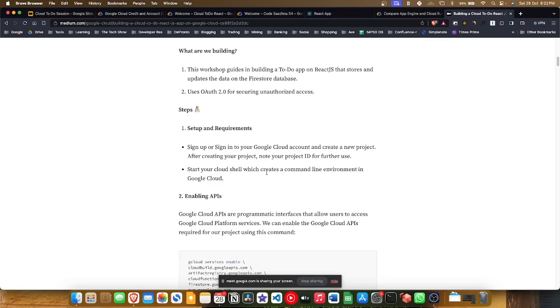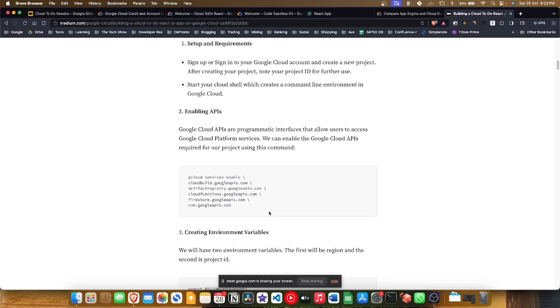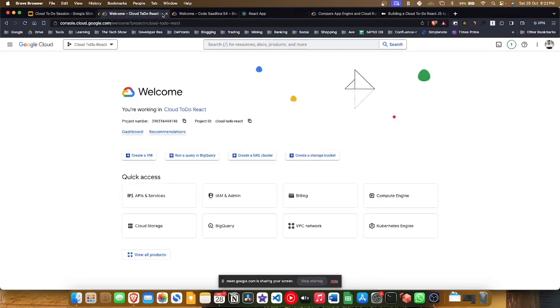We have redeemed credit as well. So we can start with enabling the APIs. These are the APIs you're using. You can either run through the terminal, or you could search for these services and enable them in the UI. It's your choice.